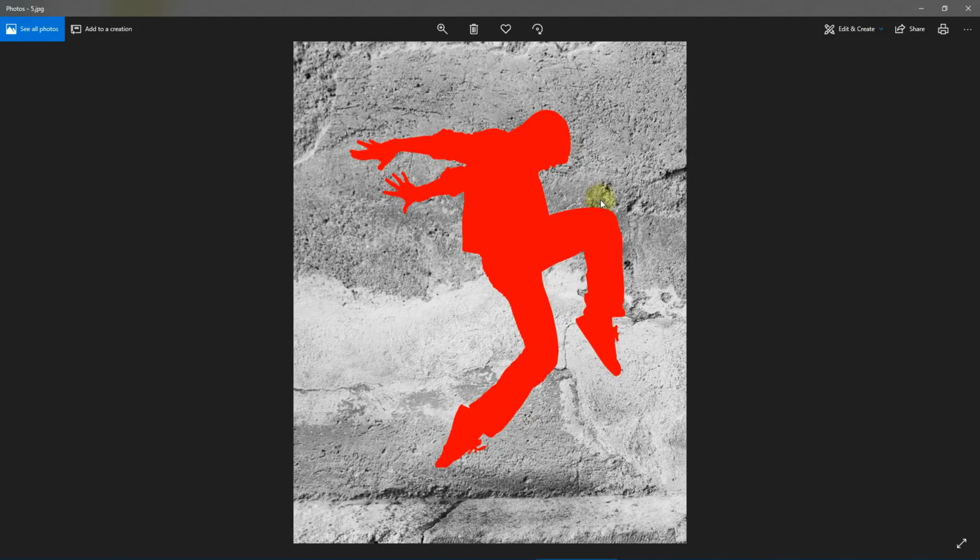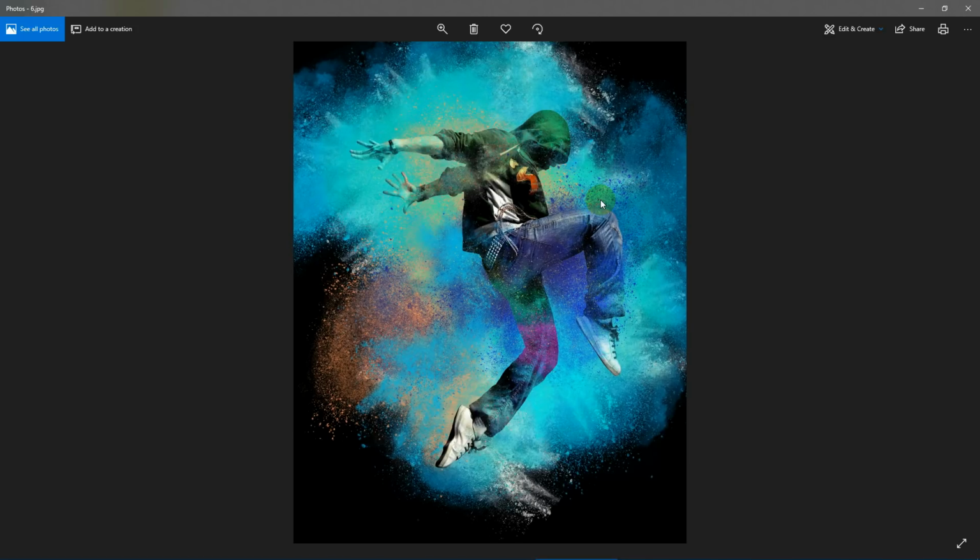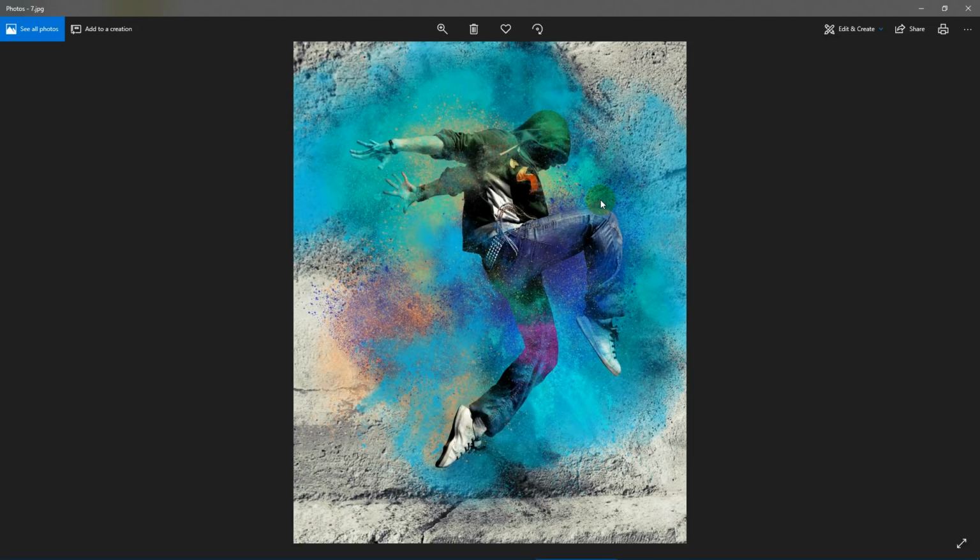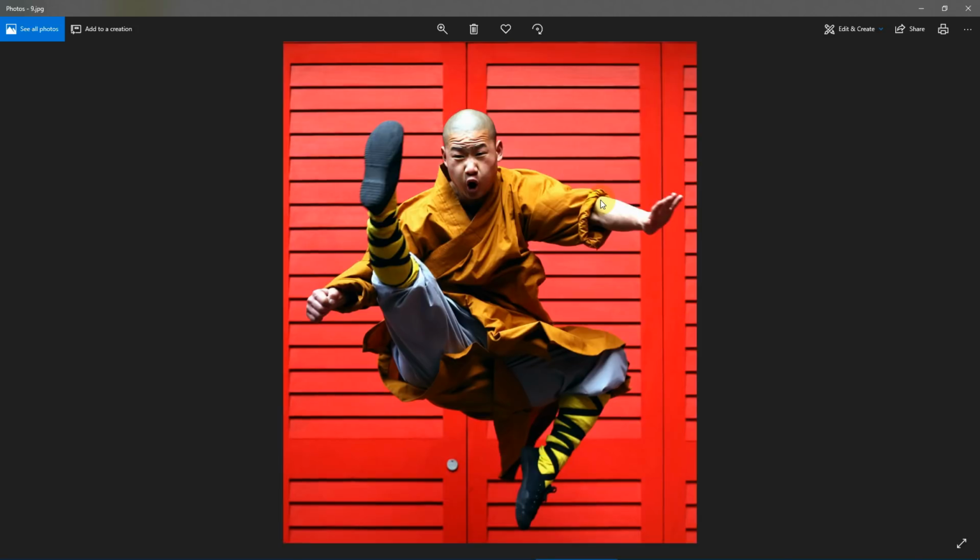Here is another example. So the action by default creates two different color types of background. One is white and another is black, and it also keeps the original background intact. So you can use any of these options.